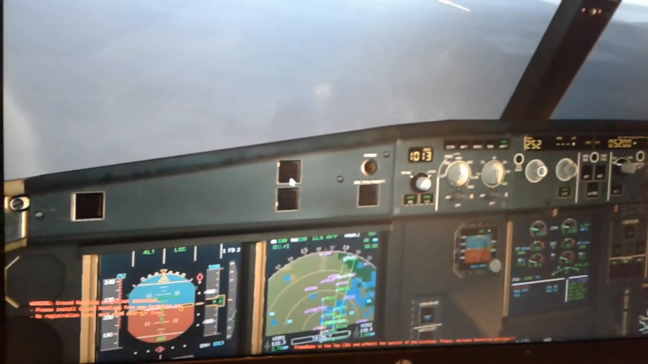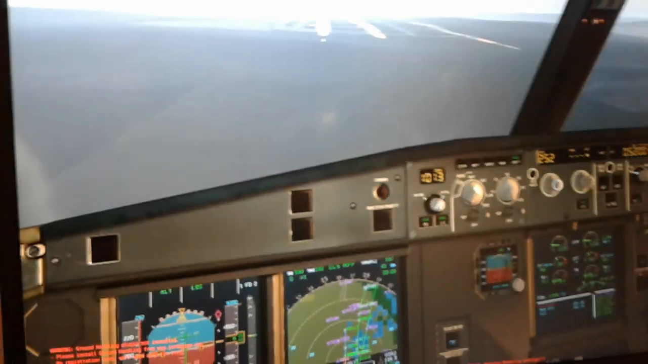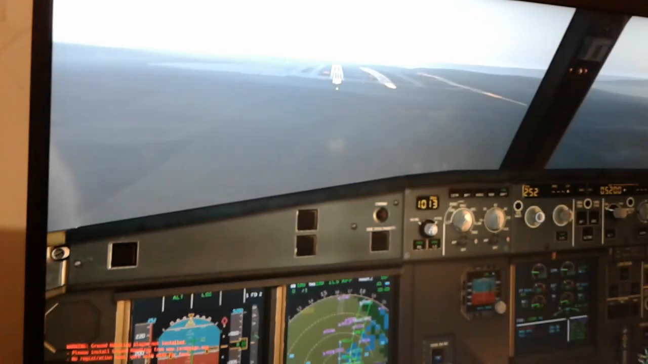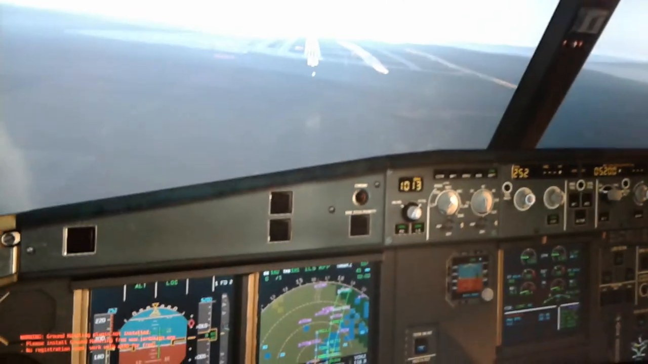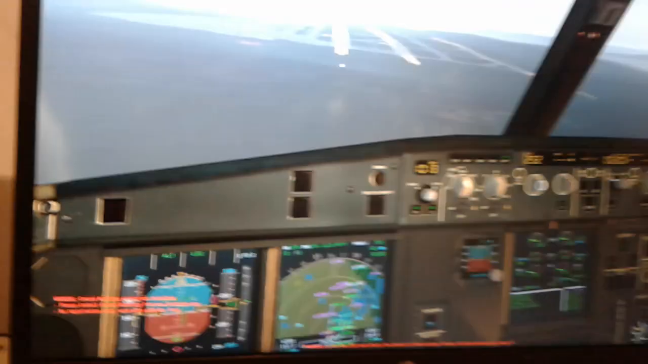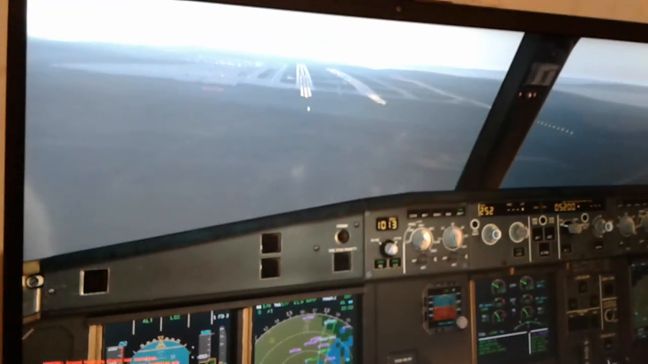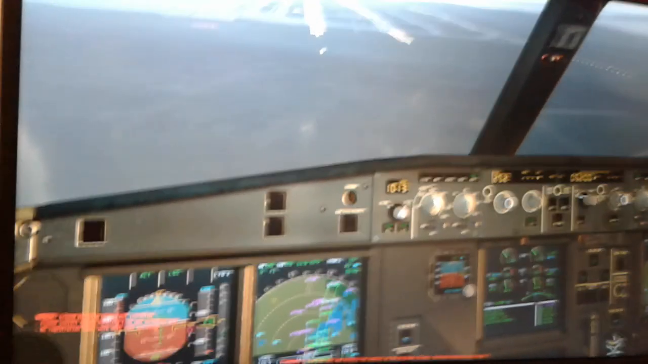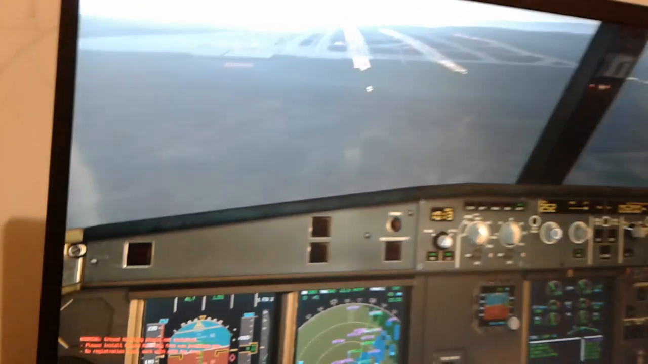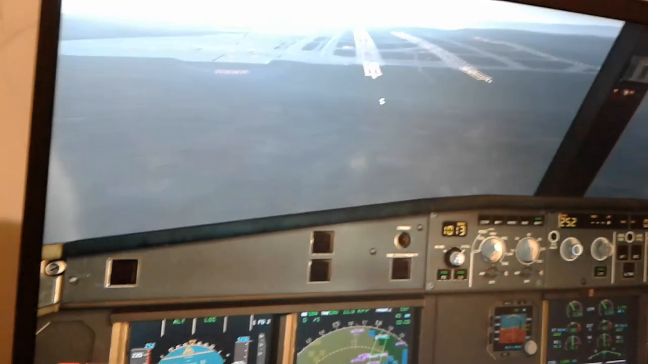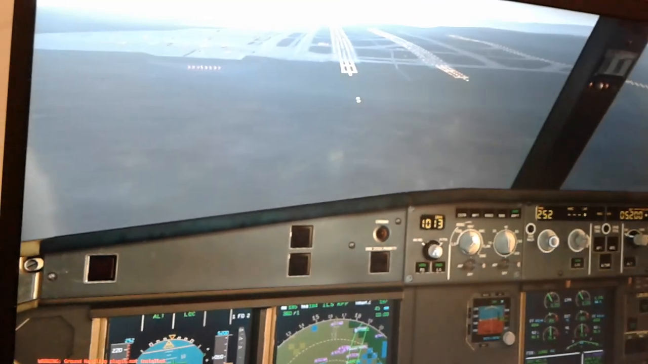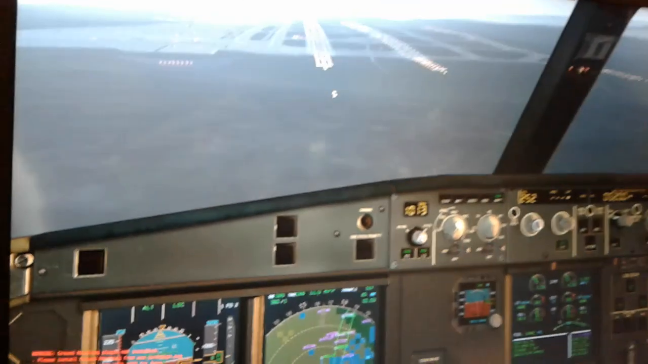Too low, terrain. 500. Too low, terrain. So we're going to glide on the runway, a bit more thrust. You can see we have some wind, we need to align the aeroplane from time to time. You can see also the frames of the computer are freezing from time to time.